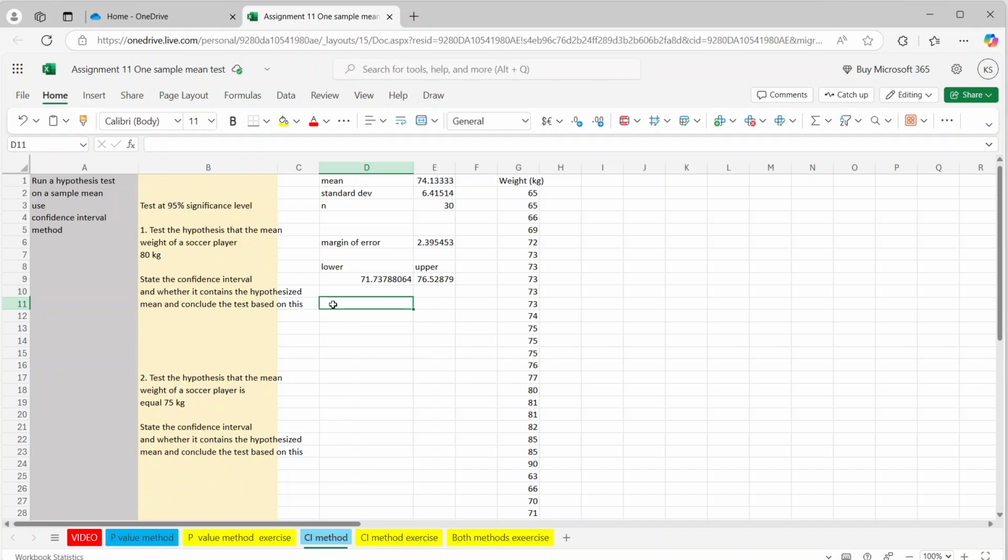Is 80 in there? No. So because 80, which is our null hypothesized value, is not, we reject the null hypothesis that the mean. Okay. So because when we do the hypothesis being 80, we're saying that that's the population mean, but this is what we get from the data, 71.7 to 76.5. So basically, given this data, it's not realistic that the mean is actually 80.